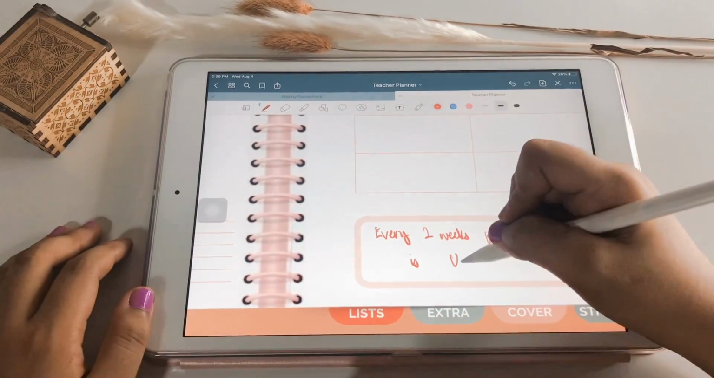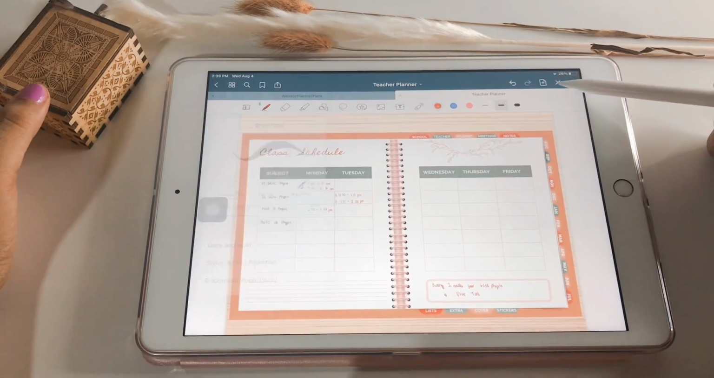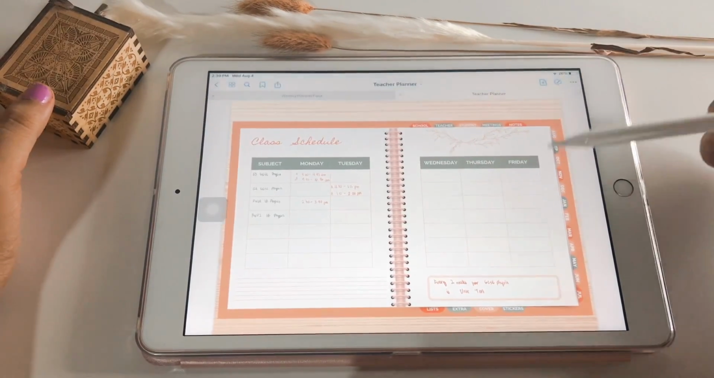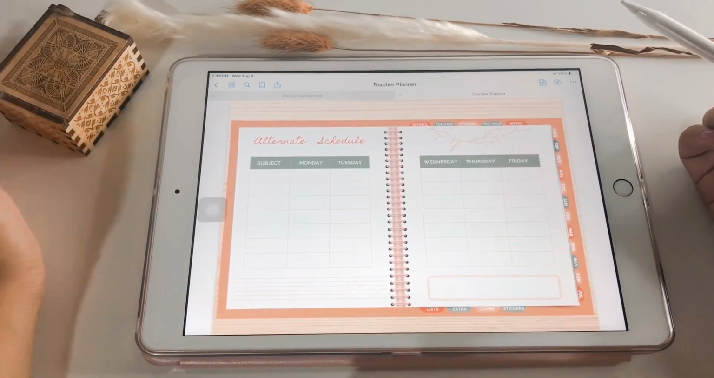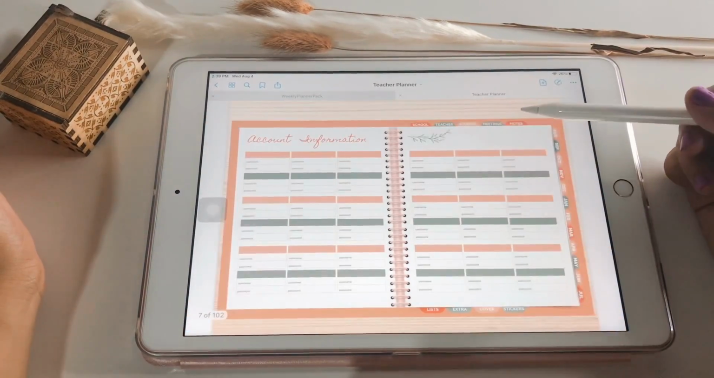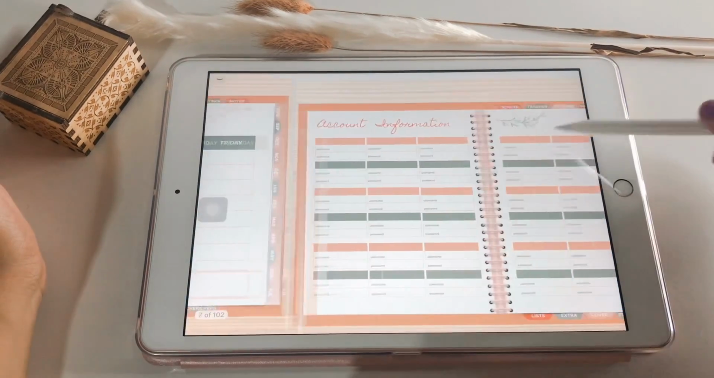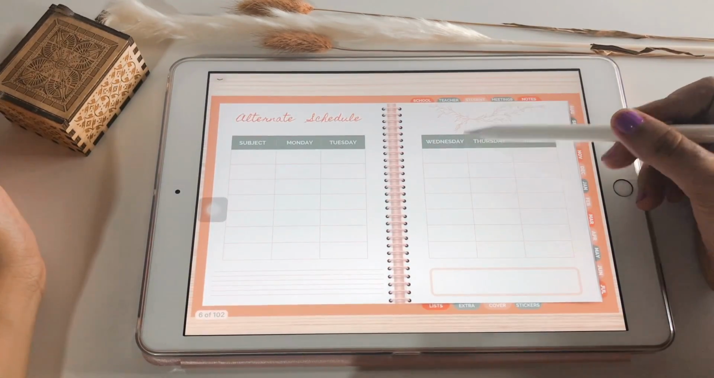is unit test time. Alright, so once we're done with that, let's move on to another page under the teacher tab, which is the alternate schedule. So we know there are times when we get to change the schedule, so at least we get guided on those days.